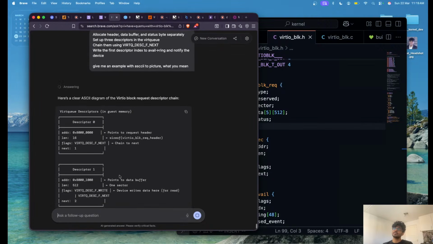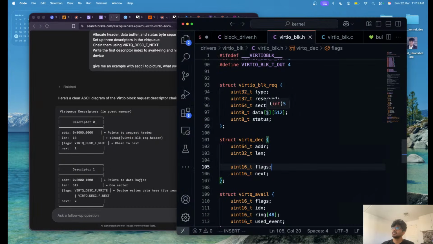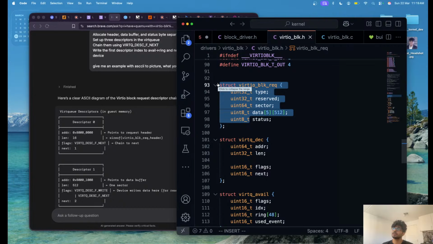Okay, so we have the virtual descriptor. Let's say the 0th index points to the request header. What? Request is this? Oh, within the descriptor table, I fill in descriptor.